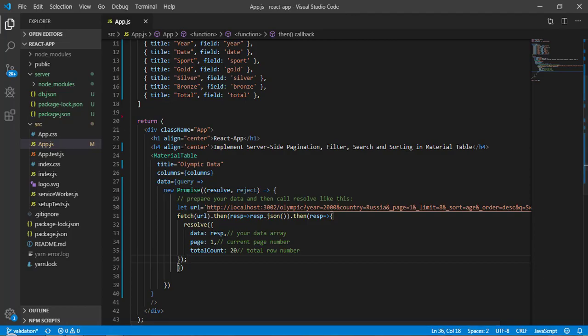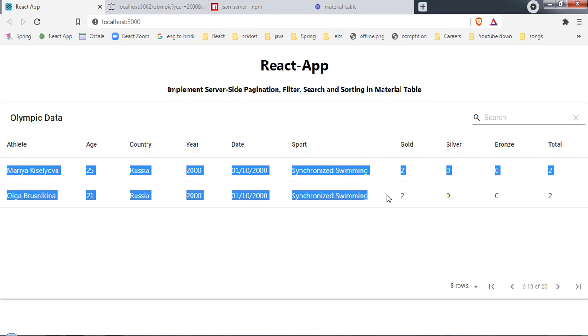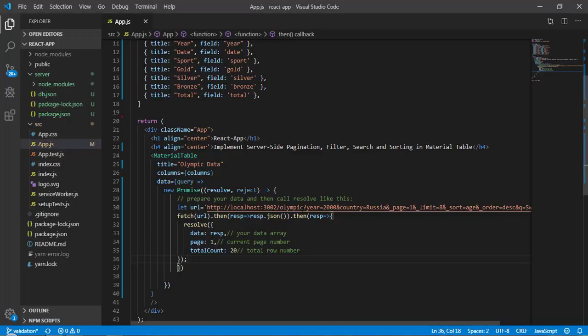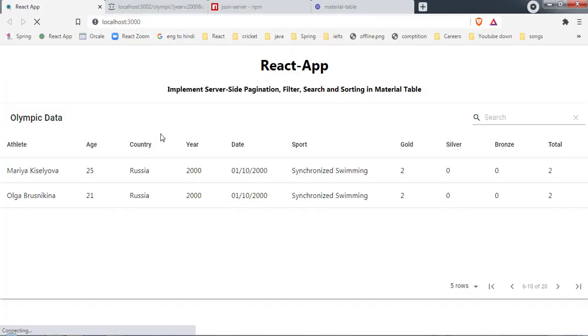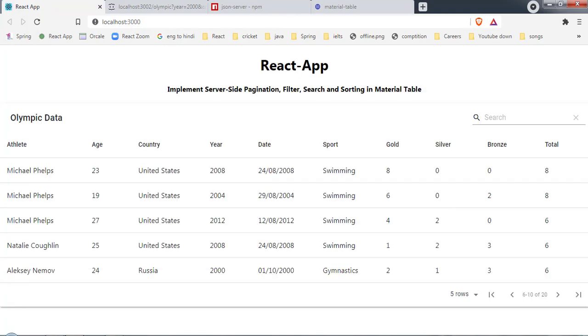So now let's come back here, and as you can see we are getting 2 records. That means it's working perfectly fine. So now what we have to do is, we can remove all these properties from here, so we will get all the records. So here question mark. Okay, and now save it and come back. So you can see we are getting all the records here.